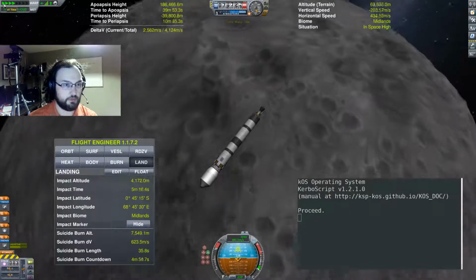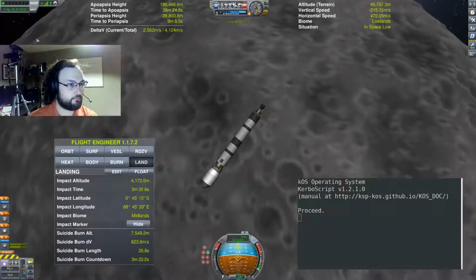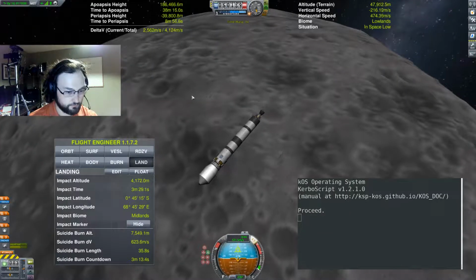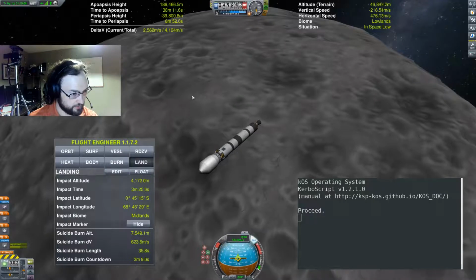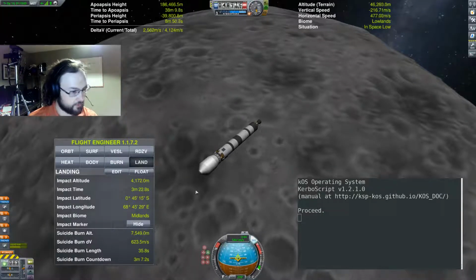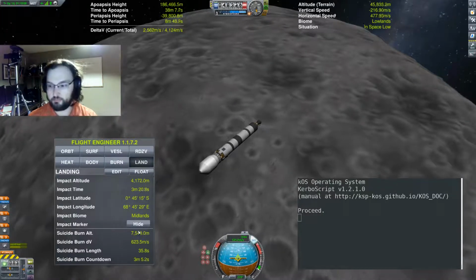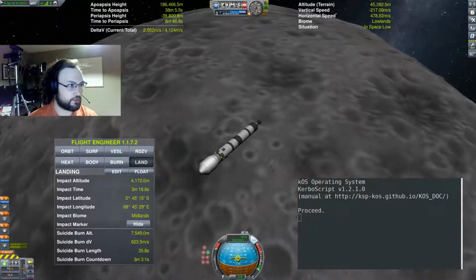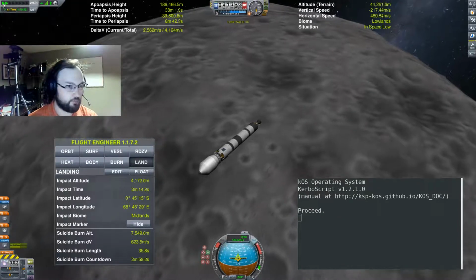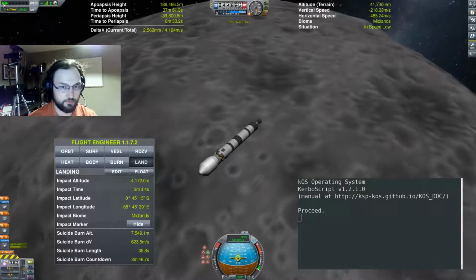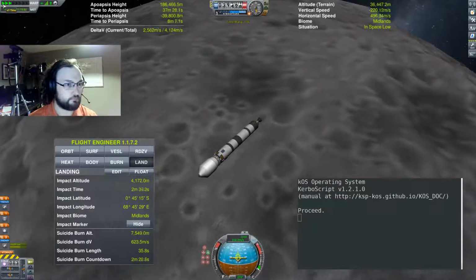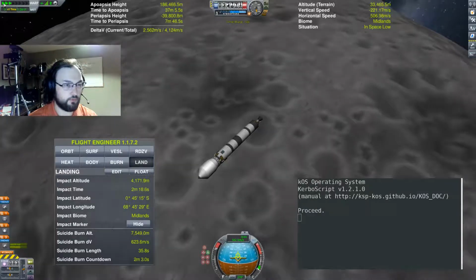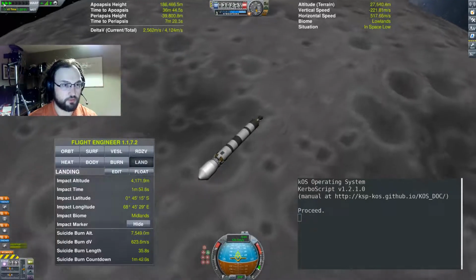80, 70, 60, 50. So we're currently going. It still thinks that we can suicide burn at 7,500. Kerbal Engineer is not always 100% accurate on that, but probably if I go down to twice that altitude, or around 15, we will be able to do a burn to slow down a little bit.